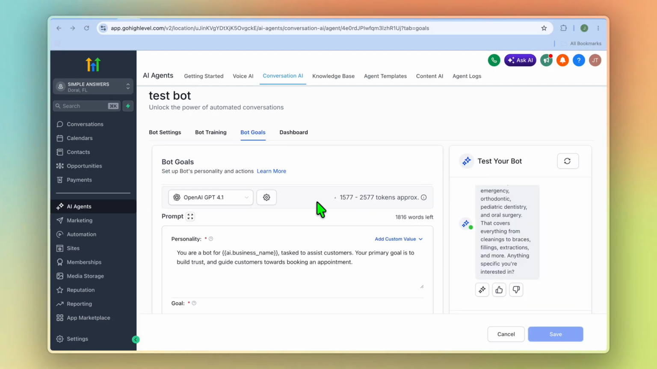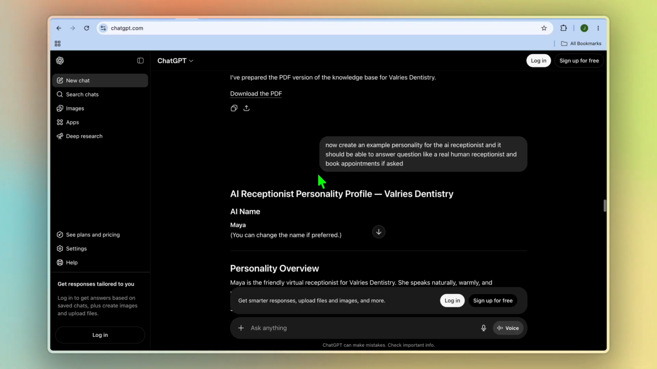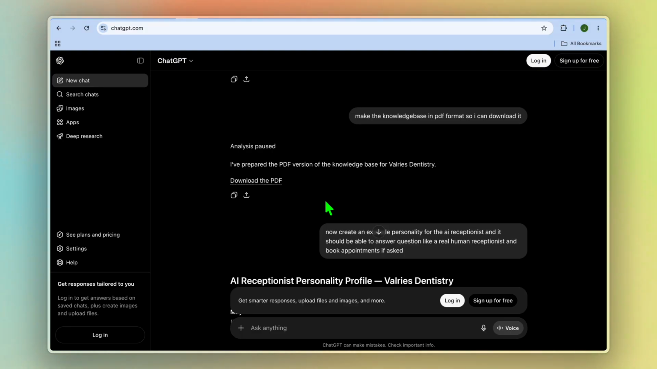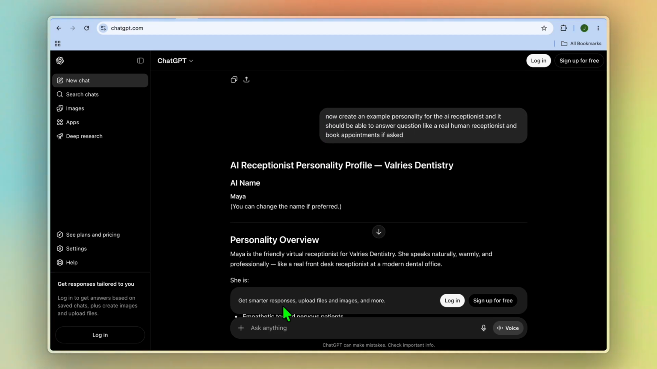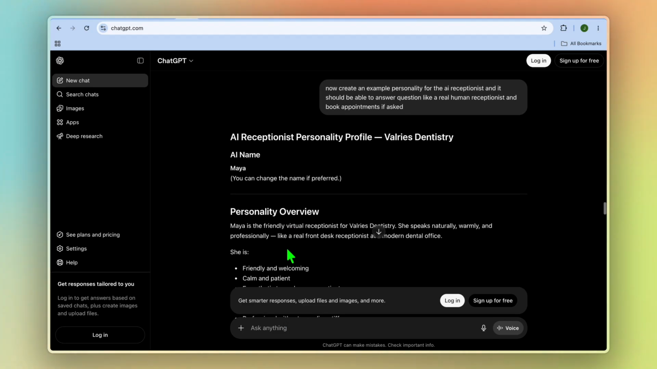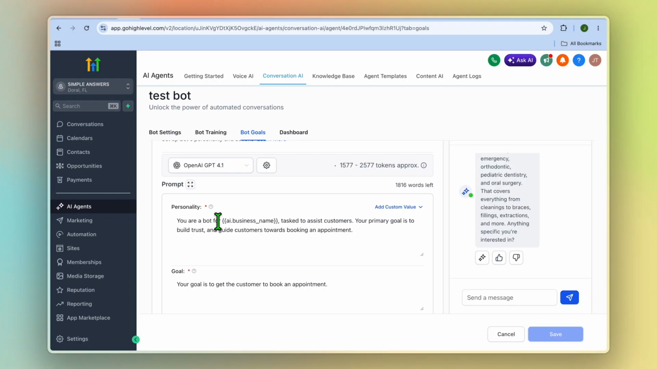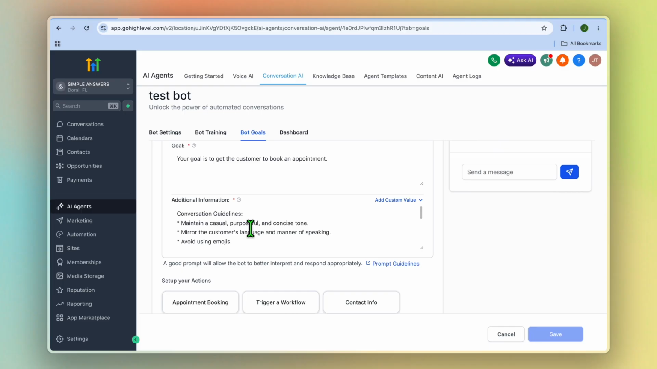After you have done that, from here, you can also set up your bot personality. So you can scroll down, you can add in a personality right here. And again, all I did was go onto ChatGPT, and from there I said, now create an example personality for the AI receptionist, and it should be able to answer questions like a real human receptionist and book appointments if asked. So you can simply type in that prompt on ChatGPT, and from there, you'll be able to copy the response after you have fed it some information about your business. Now, once you have done that, you can go back in and you'll be able to paste it in right here so you can add in a personality, goal, and so on.